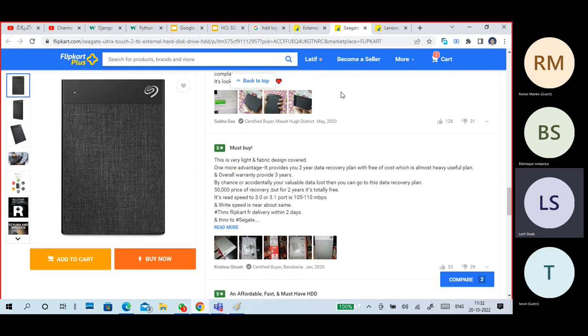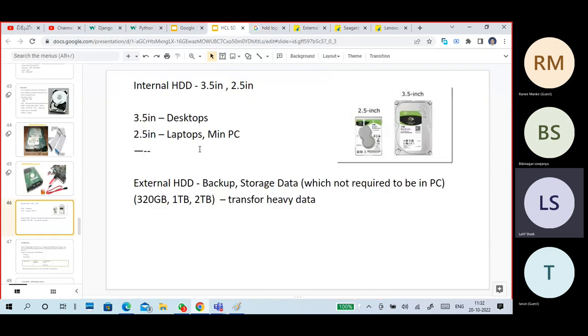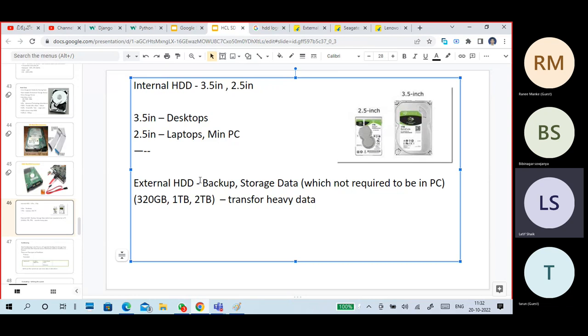So guys, every person compulsorily requires an external hard disk, even 1 terabyte or 2 terabyte. Remove all your currently unused data. Currently you are not using that data, so it is better to put it in that place.